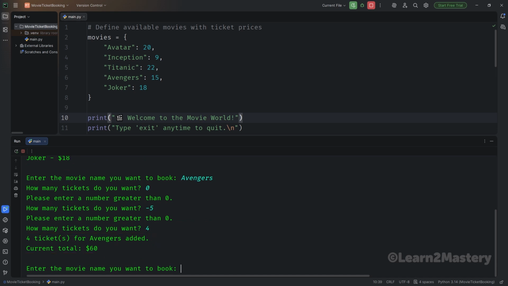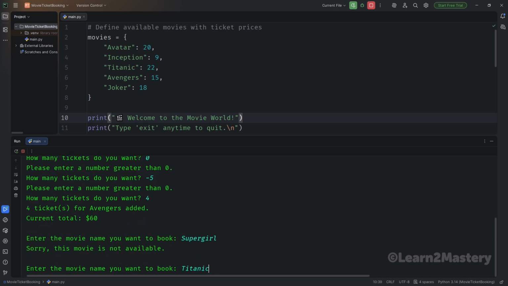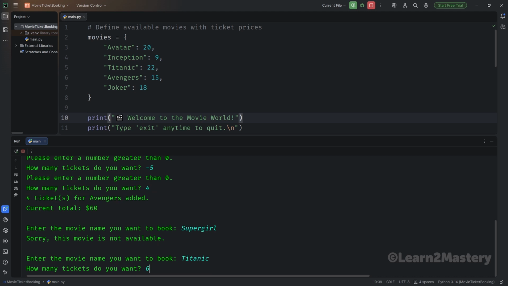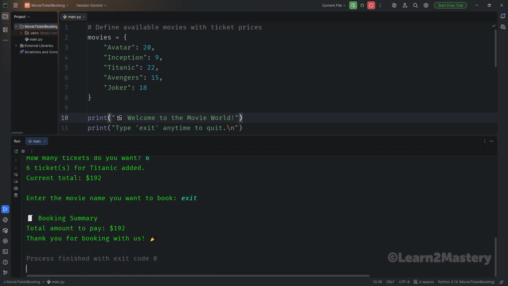Then it asks again if we want to book tickets for another movie. If we enter a movie name that is not in the list, it shows an error message. Here, I'm going to enter another movie from the list, and let's say we want to book 6 tickets. Finally, if we type exit, the program terminates and displays the booking summary, including the total amount to pay and a thank you message. Now, let's build this step by step.